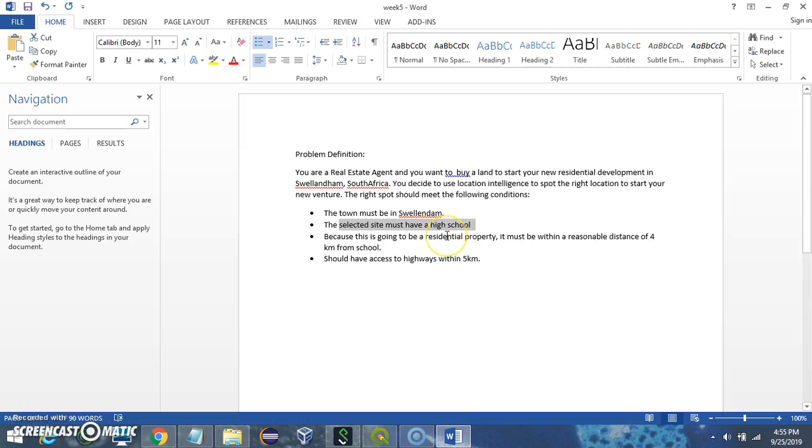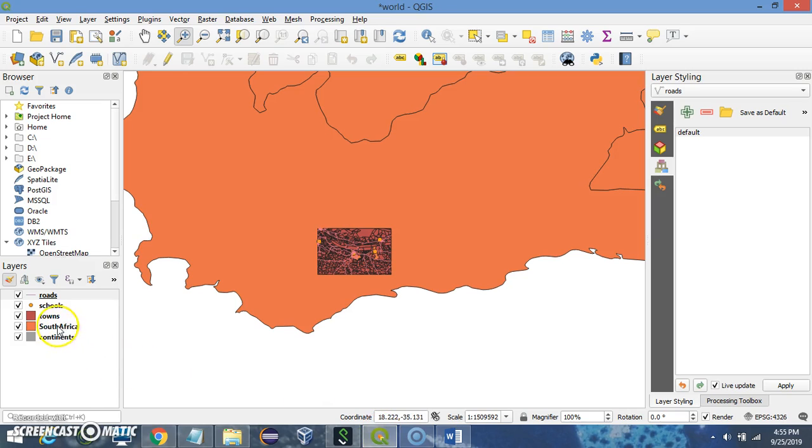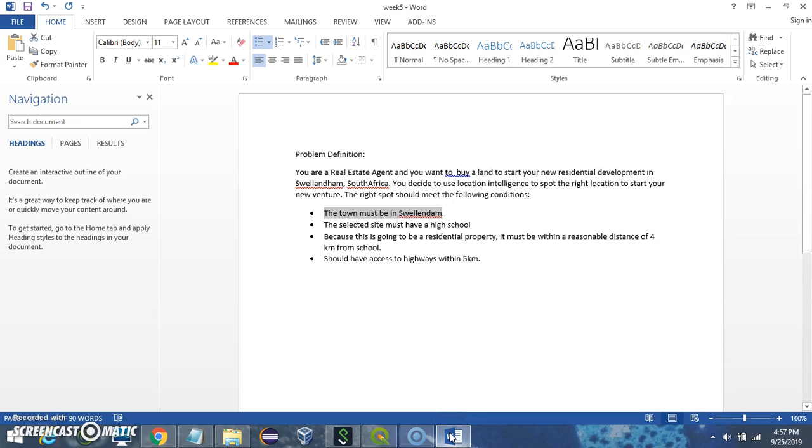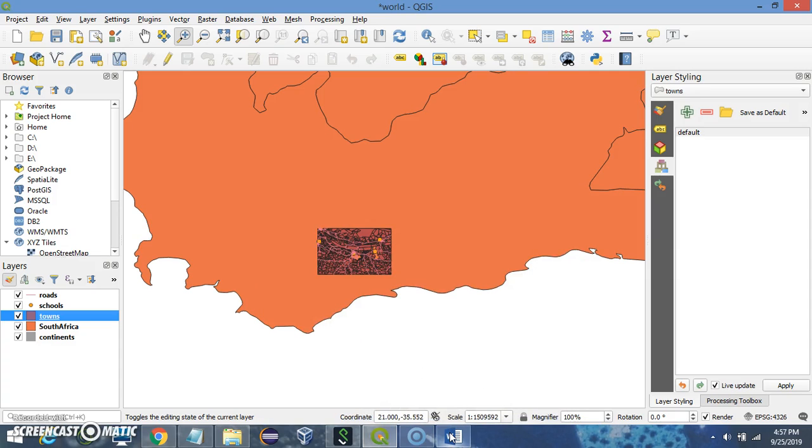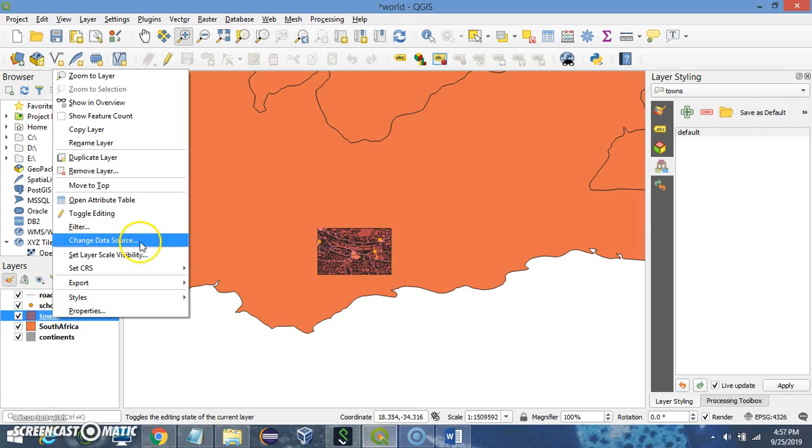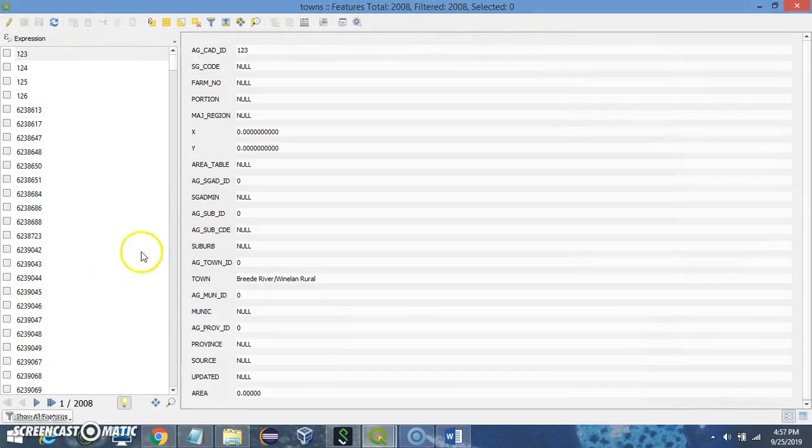So let's go back to our problem definition. The first condition is that the town must be in Swellendam. So I'm going to go to this layer which has the information of towns. Before we go forward with the filtering of towns information, let's look at the information that is contained within this towns layer.